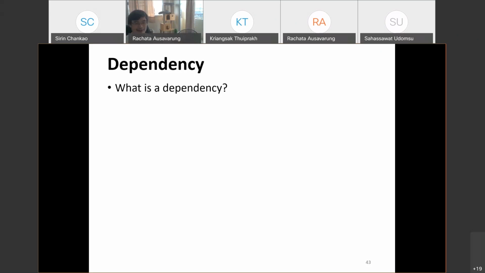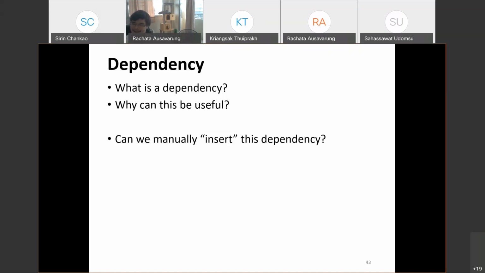In English, it literally means that we cannot do much without A. Right? We cannot do much without A. Dependency in computer science means that if you want to compute B, you need to know A. Why can this be useful? And the next question is, can we manually insert this dependency?